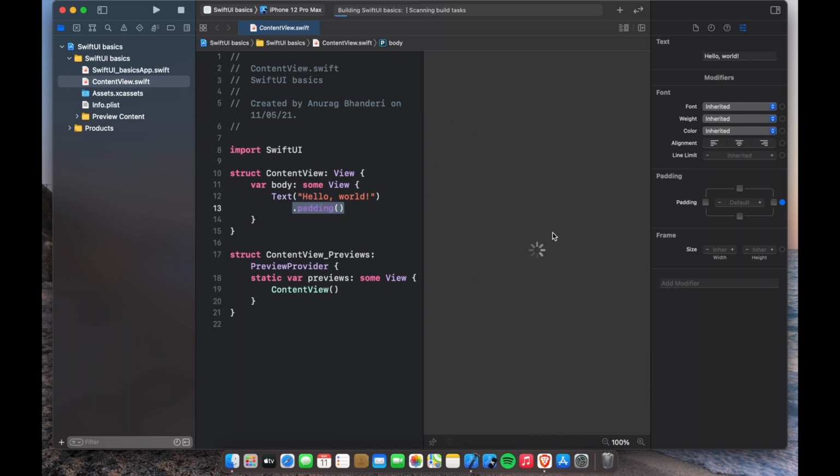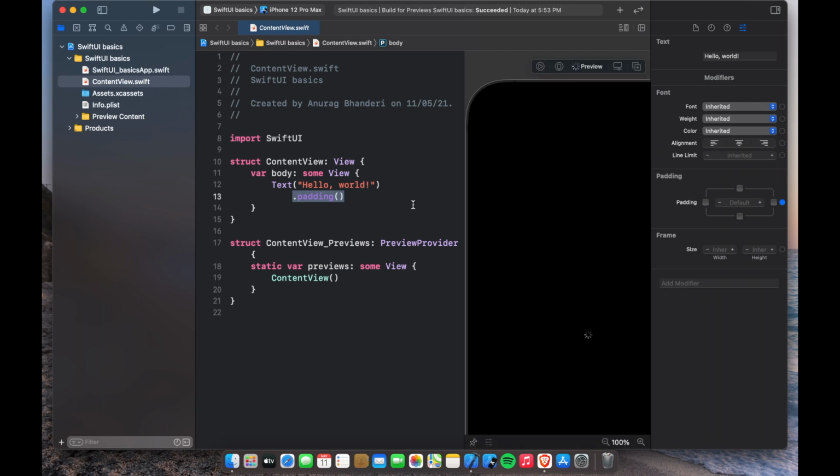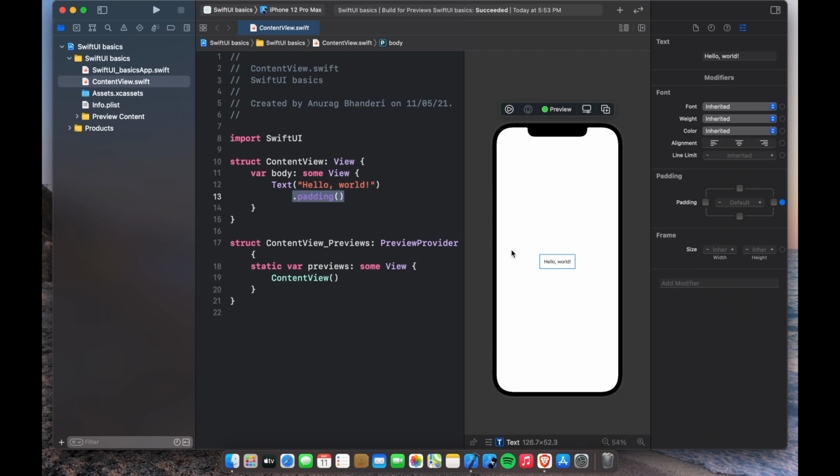Resume. So this area is known as our canvas area. If this is not visible, you can add it: select this and select Canvas and this area will appear. So just to start, it will take some time. Just wait. All right, here is our simulator and this is the text that we wrote here, with some padding.